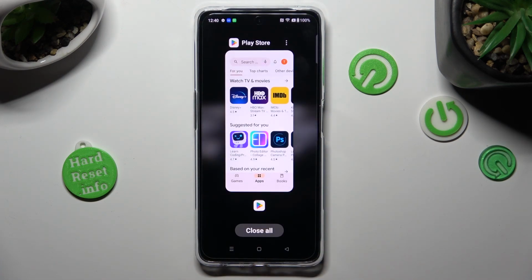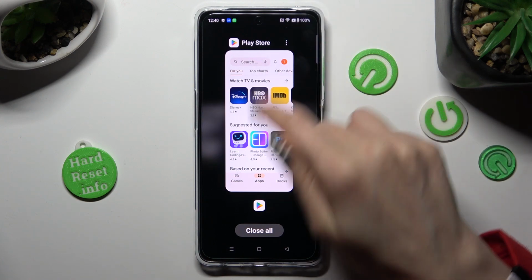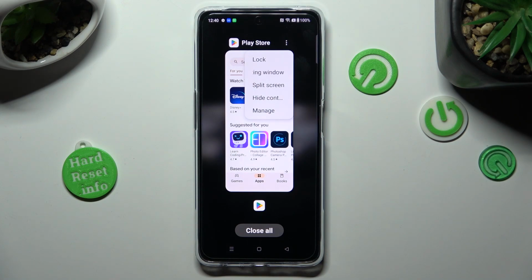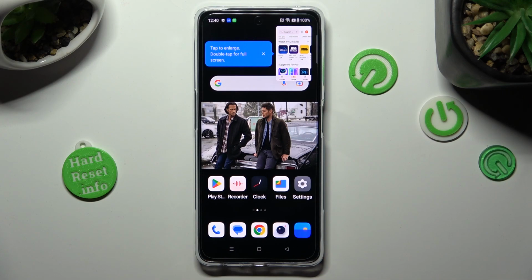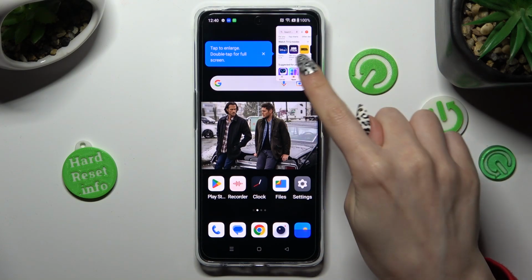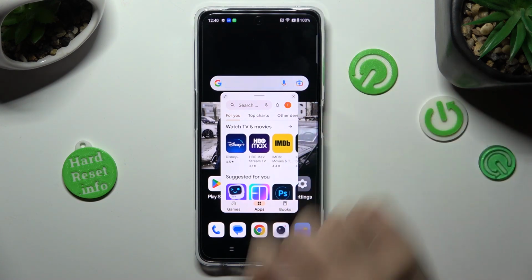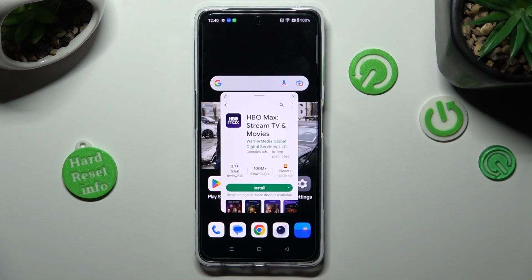Then tap on those 3 dots at the top right corner of your app and click on Floating Window. Then tap on this tiny one. And as you can see, now I can use my app in pop-up view.